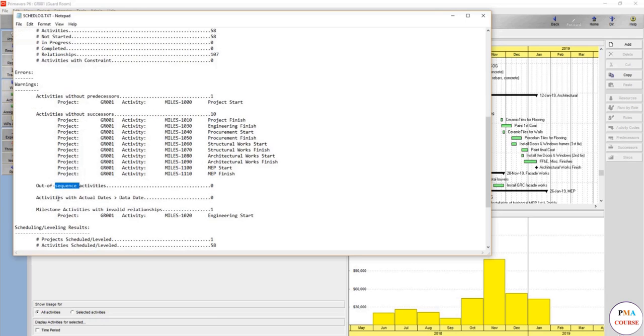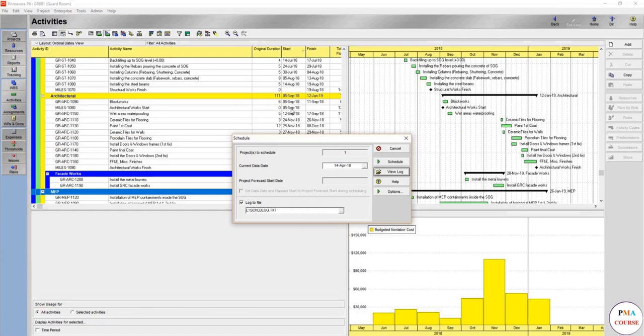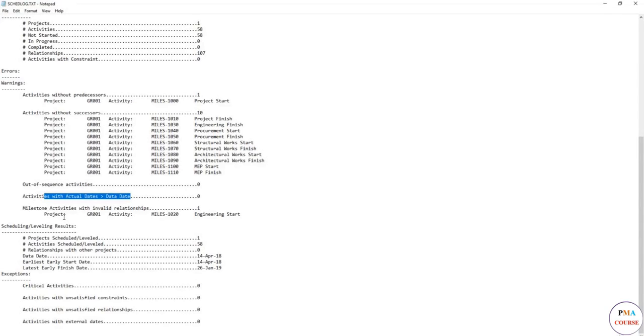This one is quite useful as well, especially while updating: activities with actual date later than data date. Sometimes when you're working on the update, you might enter an actual start date that is after the data date. Let's assume the data date is now 14 April and you are updating and you say that ceramic tiles started 18 April. This is not possible, so this will read if there's 0 or more.